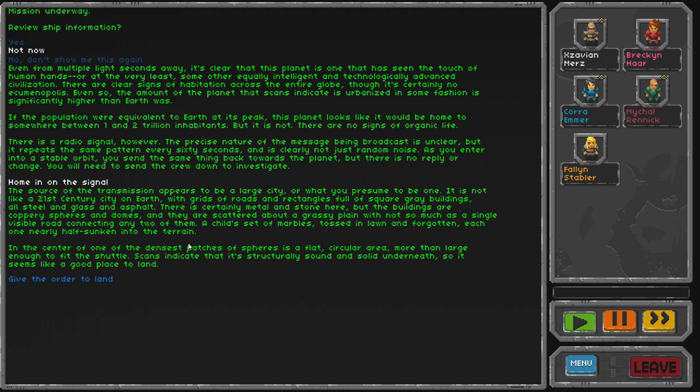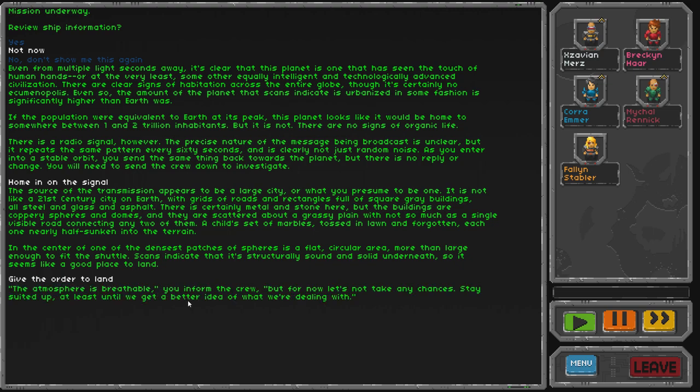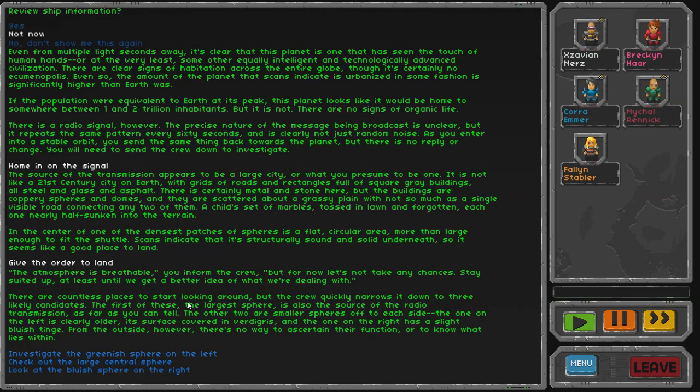Scans indicate that it's structurally sound and solid underneath, so it seems like a good place to land. Just because something sounds good doesn't mean it's a good place to land. Like, I can knock on my desk, but that doesn't mean I want to land a spaceship on it. It's a joke. Jesus. Give order to land. The atmosphere is breathable, you inform the crew, but for now, let's not take any chances. Stay suited up, at least until we get a better idea of what we're dealing with.